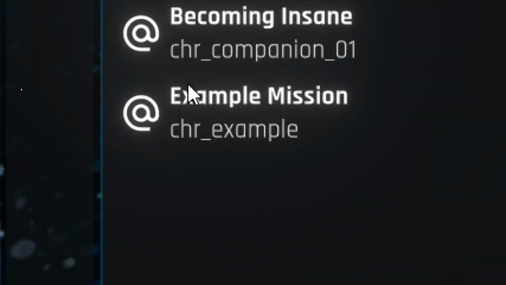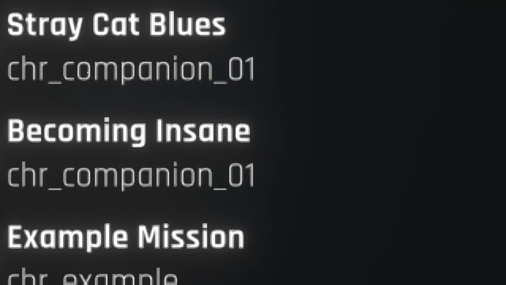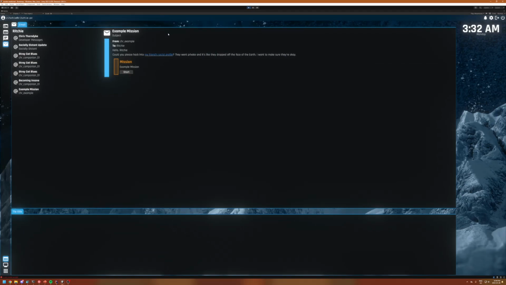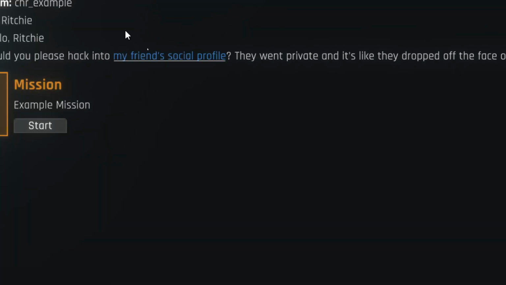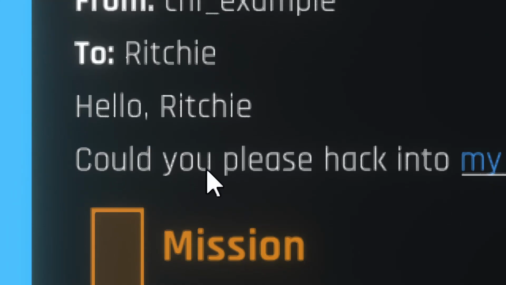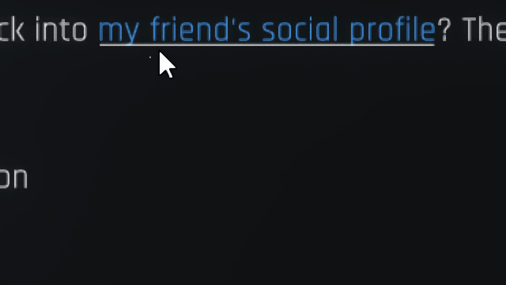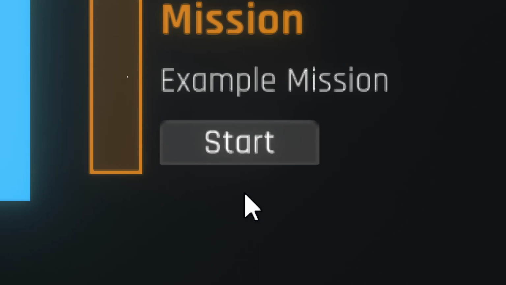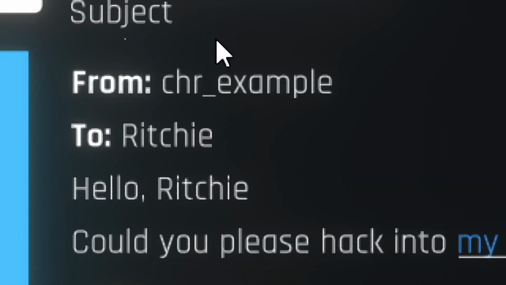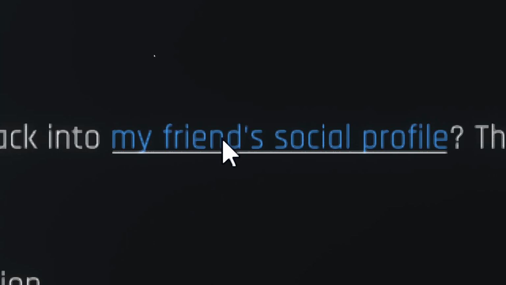Now, the next way that you can obviously use this is through Text Mesh Pro, like the wiki says. And in this case, what we have is an example mission email. This is one of the ways that missions can be delivered to the players through email messages from NPCs. And in this case, this NPC sent us a request to hack into their friend's social media profile. And it doesn't matter why we need to hack into it or anything like that. It's just an example mission, but we can start the mission, obviously, and that's great. However, crucially, the NPC gave us some extra information we might want to look at.